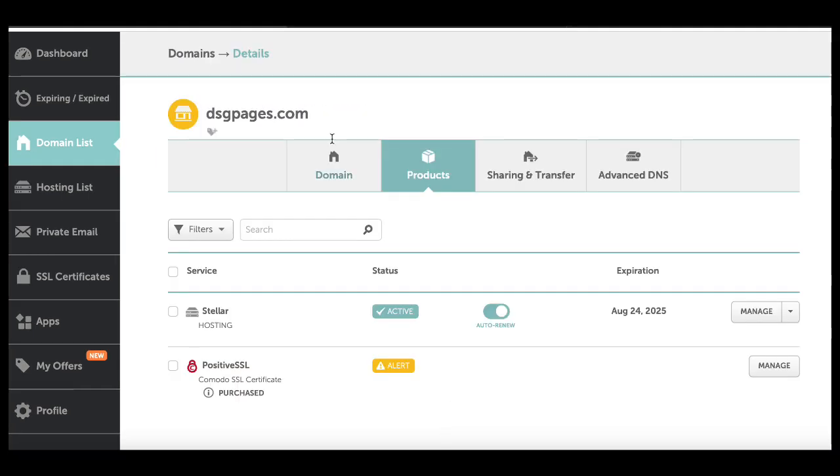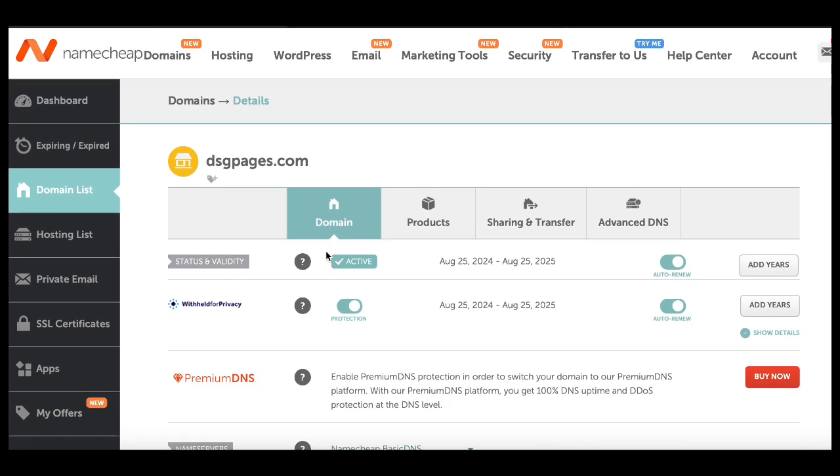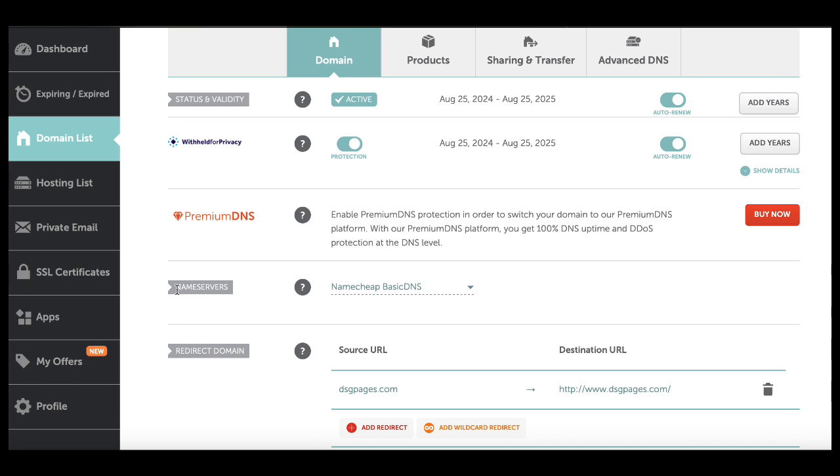We want to make sure that we go to the domain list and we want to make sure where it says name servers. I'm going to click on this tab and we have three options here. We want to make sure it's on Namecheap web hosting because we have web hosting that we purchased from that package. And then save it.